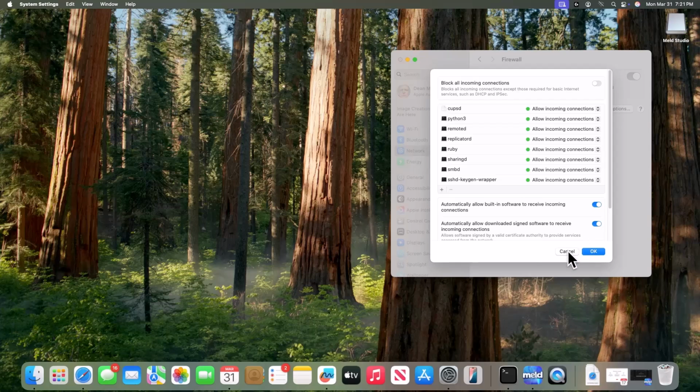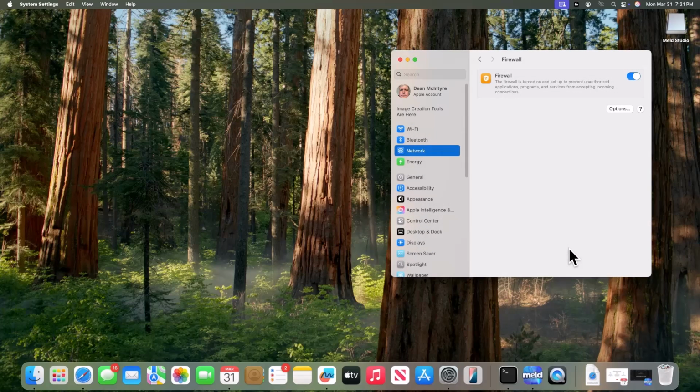So that's how you turn the firewall on in Macintosh, and a little overview of the different options you have there. Once again, you probably just want to turn it on if you're just using a laptop or your desktop and you want a little more security.